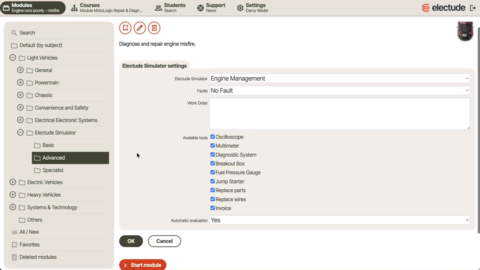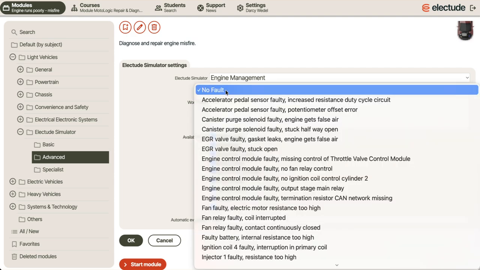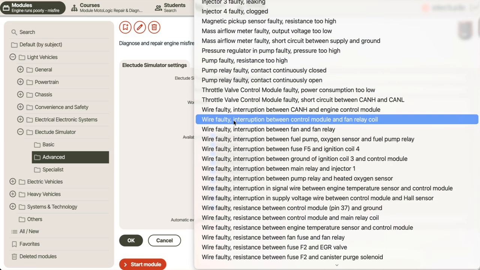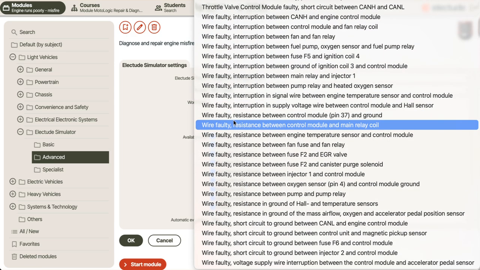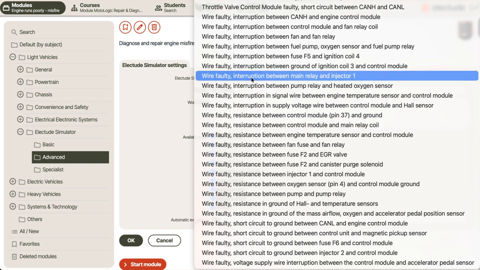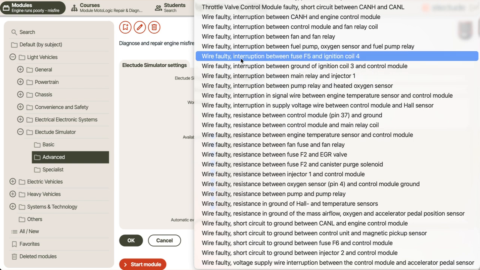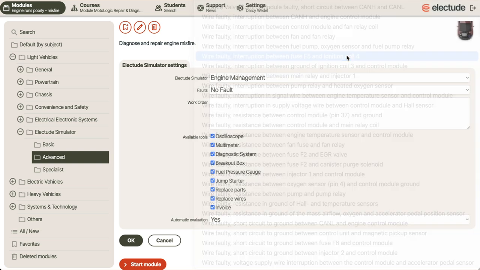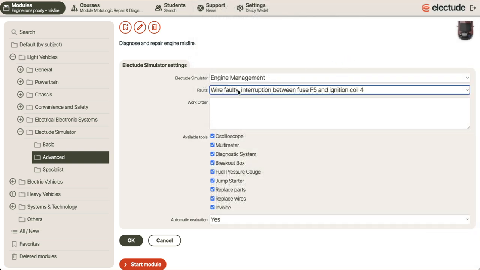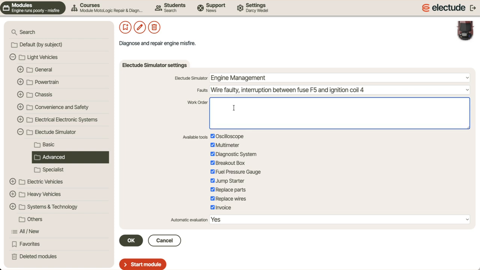Next, we are going to select our fault. So you have access to 50 different simulator faults. So you can browse through this list, and I'm looking for one here that's going to cause a misfire. How about this one here? Wire faulty, interruption between fuse F5 and ignition coil 4. All right. So now we're going to write the work order.